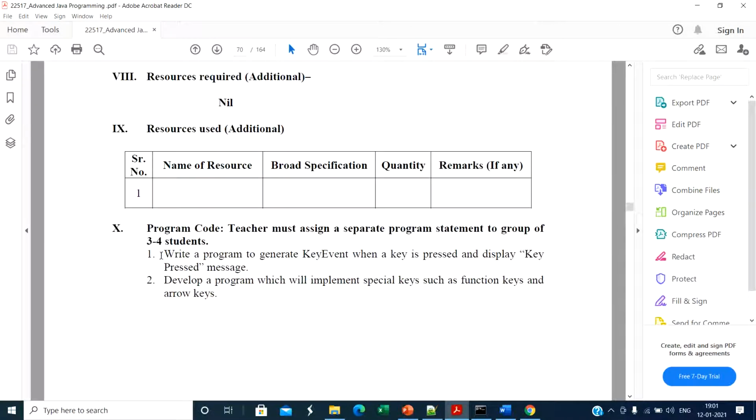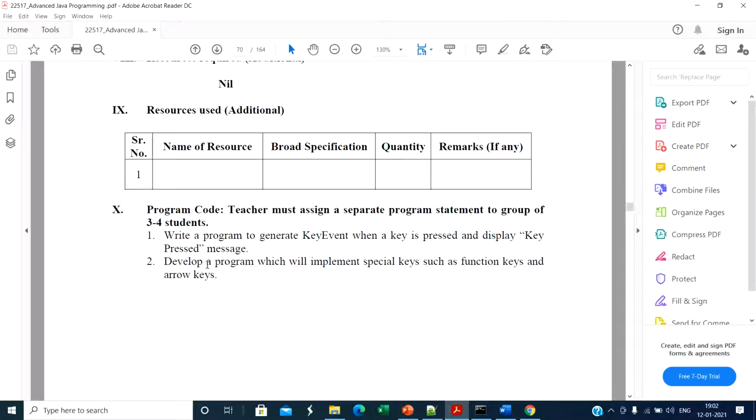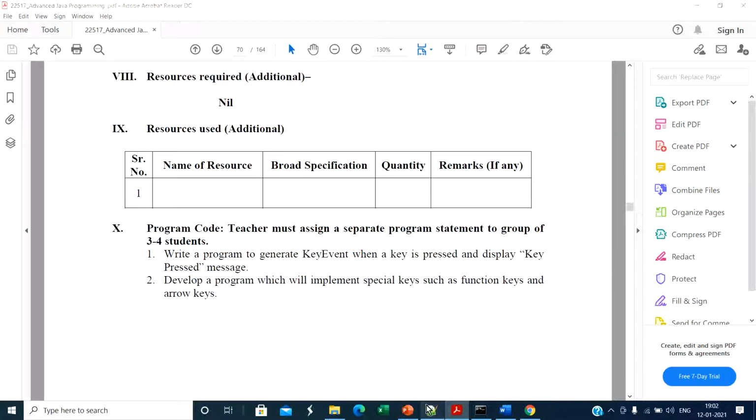Now we see the program demonstration. Write a program to generate a key event when a key is pressed and display a key press message. So we write a simple program to display a message on screen when you press any key, or when you release any key, or when you type any key. Okay, so we see the program.